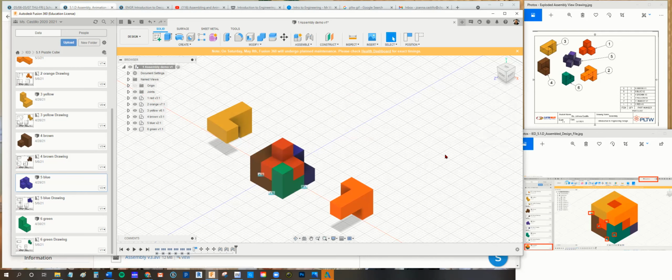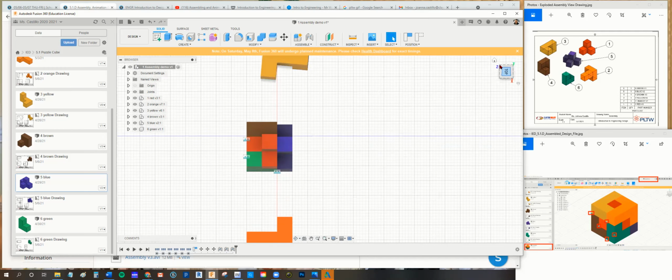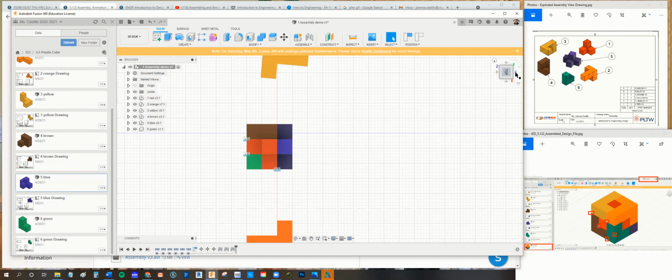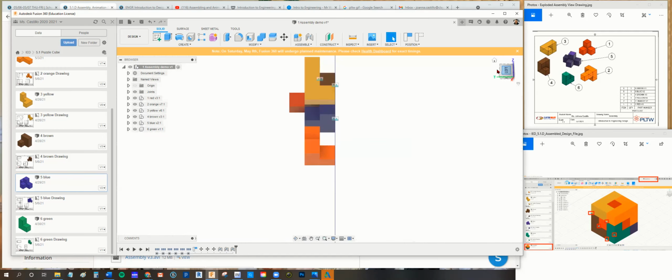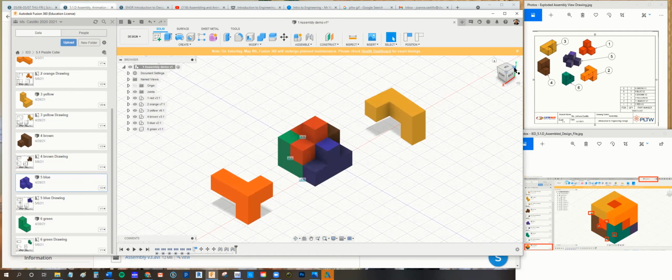Hit okay. Okay, so if I look at it from the top, that's exactly how it looks. See how it looks kind of flush all the way around? Whoop, let me look at it again, right? It looks like it's coming together.